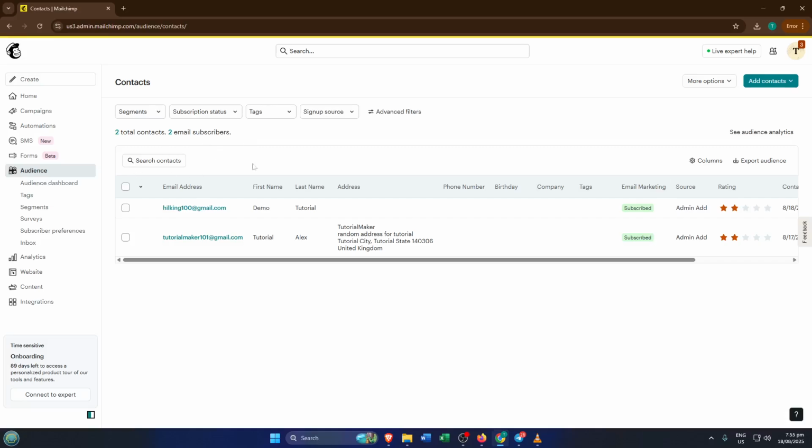Now, once you're in your audience view, you'll notice your contacts are displayed in a neat list. To organize them, we'll be using tags, which are like digital sticky notes, super helpful when you want to group similar contacts together, like old customers or newsletter signups.